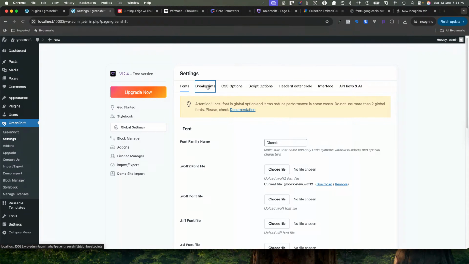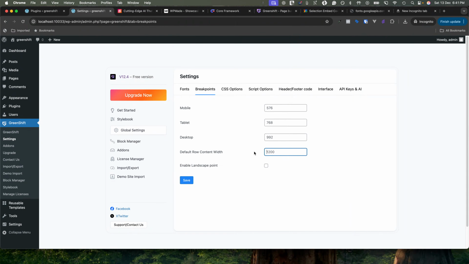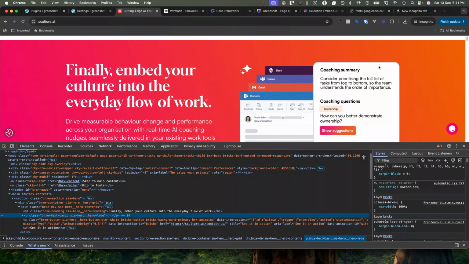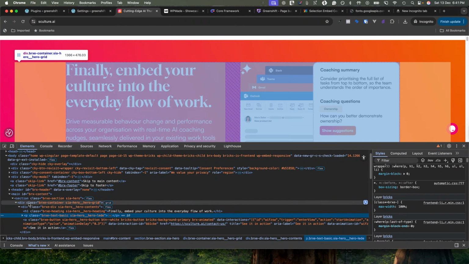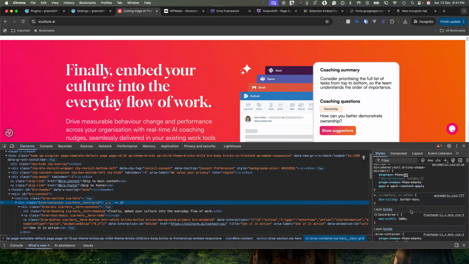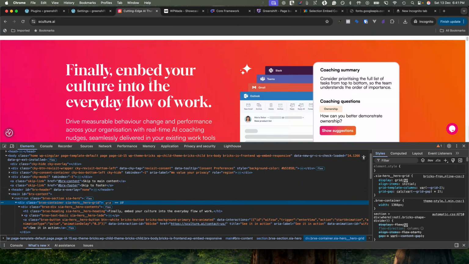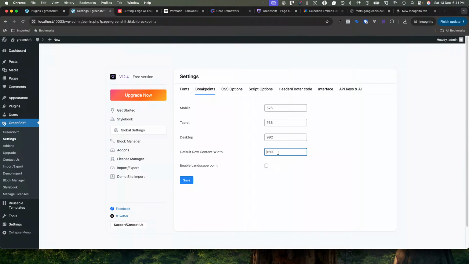Here under the breakpoints, we have to set the content width. This is the most important step here because we have to set the container width of the website. Normally, this reference website has something around 1366. Let us keep the same thing. Let us keep 1366 and save this. Please remember this content width because we have to set the same thing in core framework also.